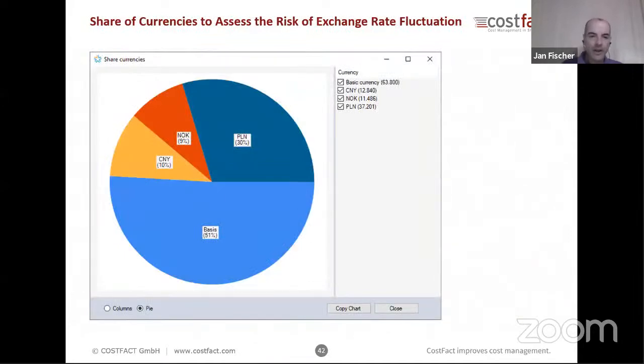So once again, a pie chart. I'm not a fan of pie charts, but here it is. So that is about the different currencies. So you can enter the cost also in different currencies. If you have a supplier which is not quoting in your case Turkish lira, but another currency, you can enter the quote in the original currency.